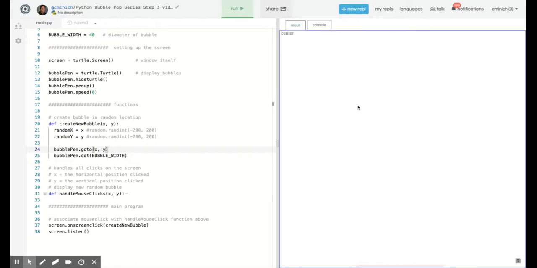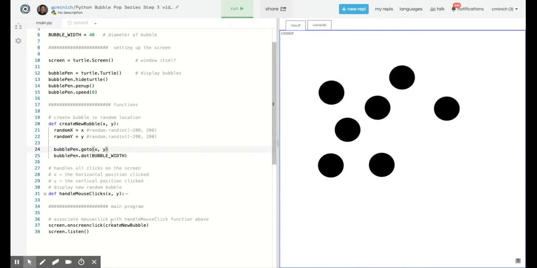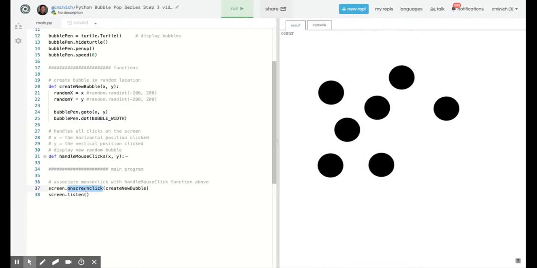Check it out. I run it, I click, and right there, that's the center of the bubble that I get. Ready? Click, click, click. Pretty fun program. It uses onscreenclick to then call a function where I take advantage of the fact that Python knows the location of x, y, and I send my previously created bubble pen to that spot, and I use the dot command to draw a bubble.